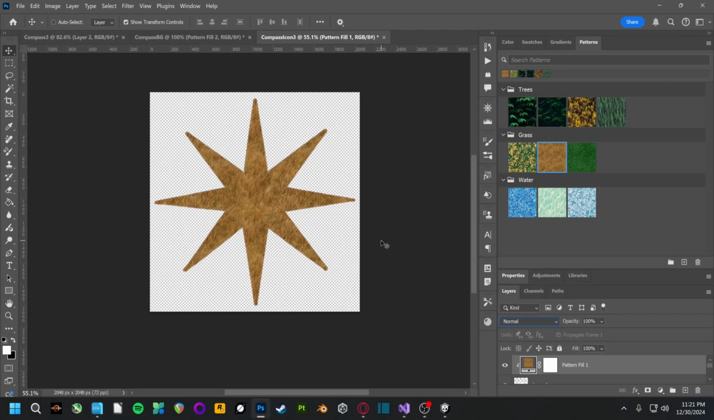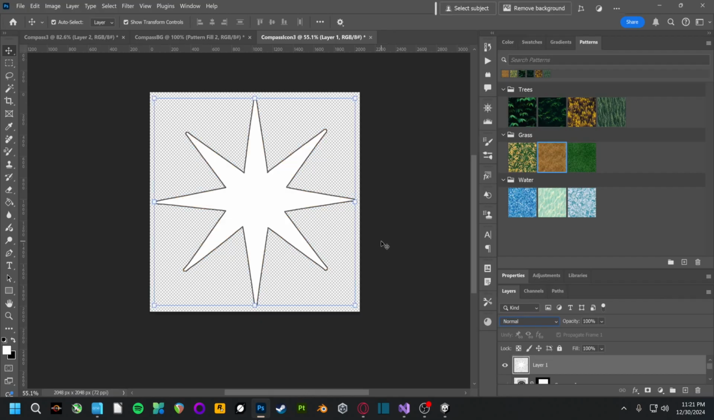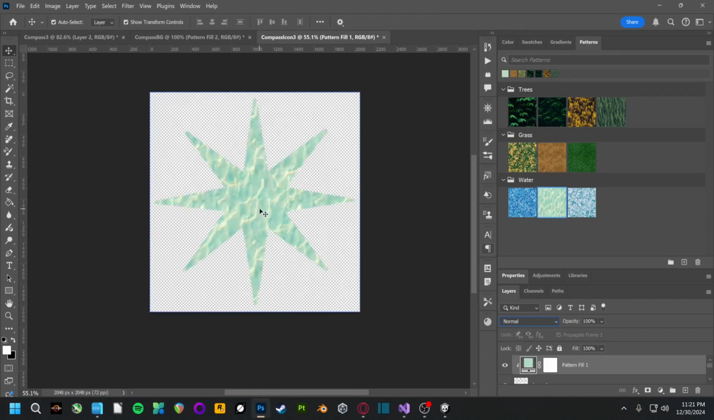I'm thinking. I would leave it white if you want to just change what color it is in Unity. I'm just messing around, see if I can make something interesting.